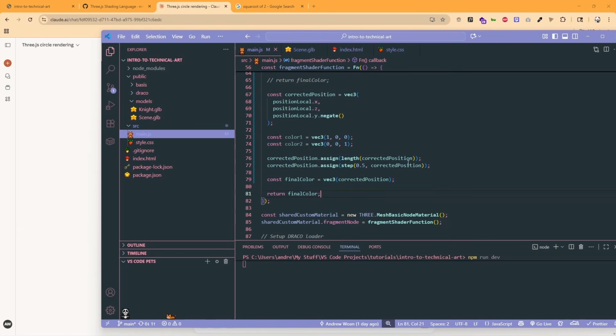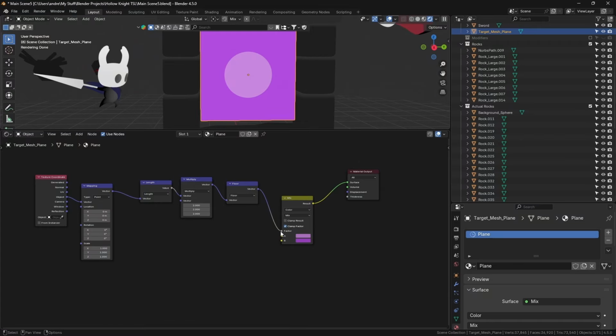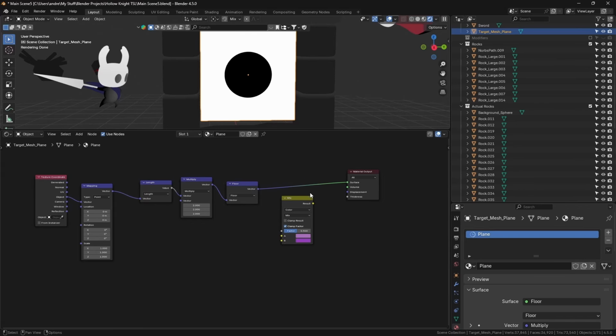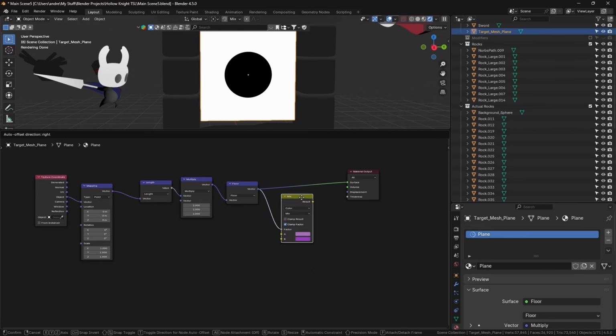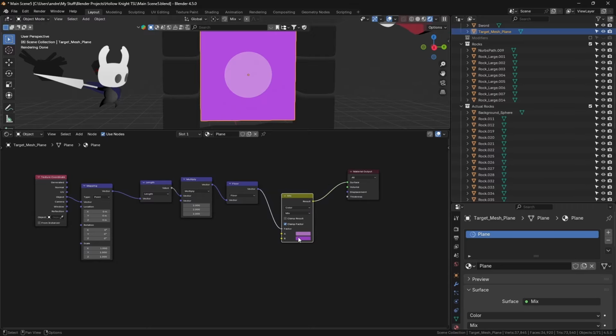Now remember, this entire thing is our mask. So we can't just slap corrected position in the mix function. Originally all this logic over here was our color as well, but now we're disconnecting it and putting it as part of a mix node. And then we have our two colors. So we have to do the same exact thing here.